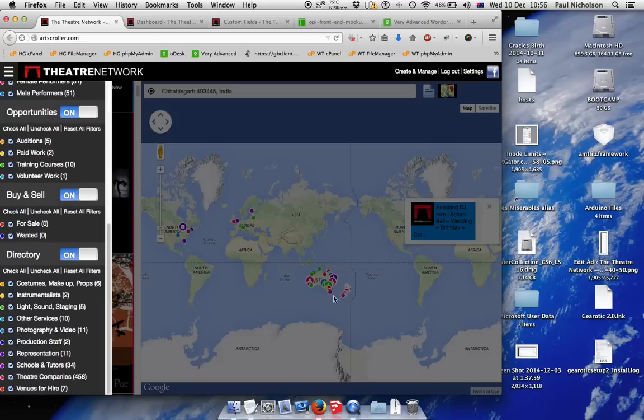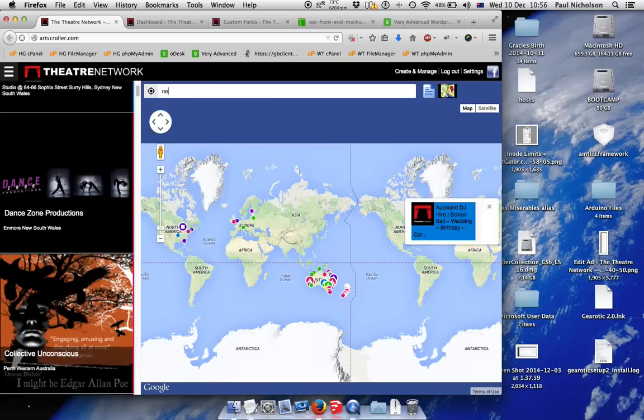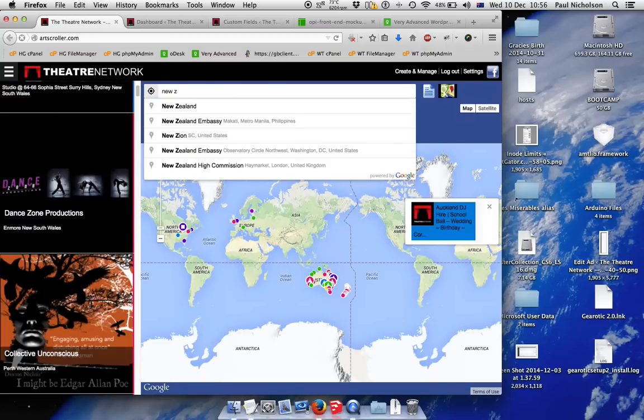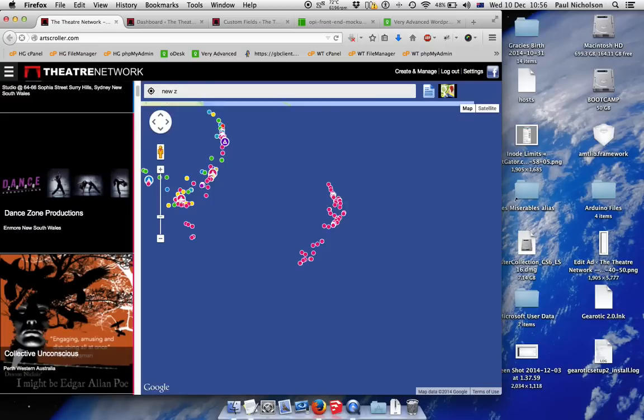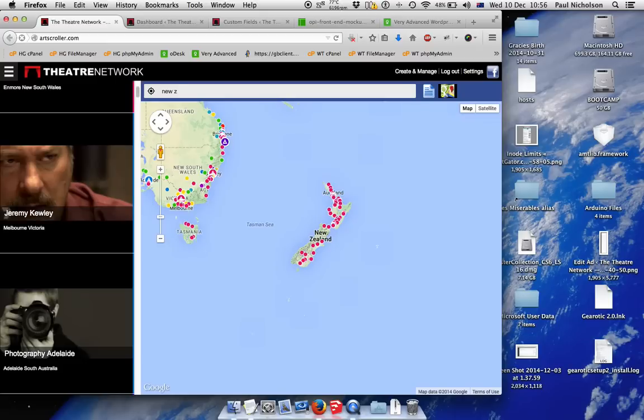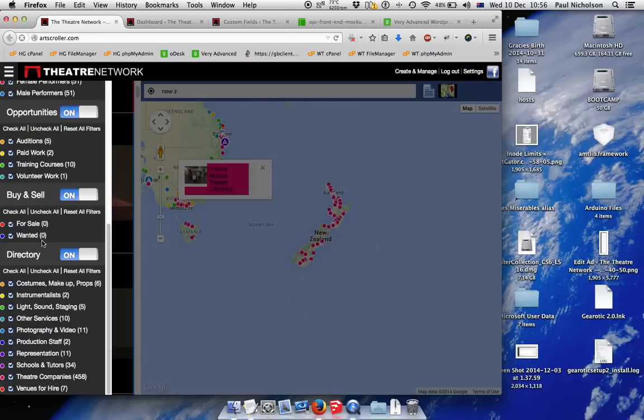So if we're looking at New Zealand down here, in fact I'll take you there now so you can have a closer look. I just type in new space Z and the top response is automatically selected when I press the return key. We're now looking at New Zealand. So if I were to turn off, I know these are theatre companies which are in the directory category drawer. So if I switch off theatre companies right now, the theatre companies should now hide in New Zealand.